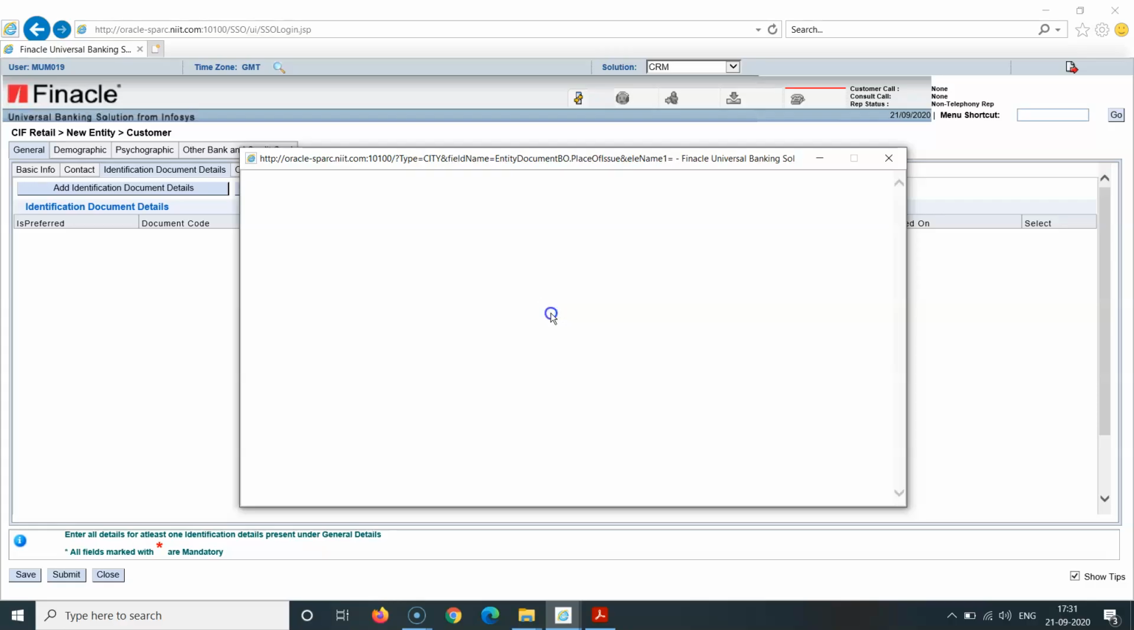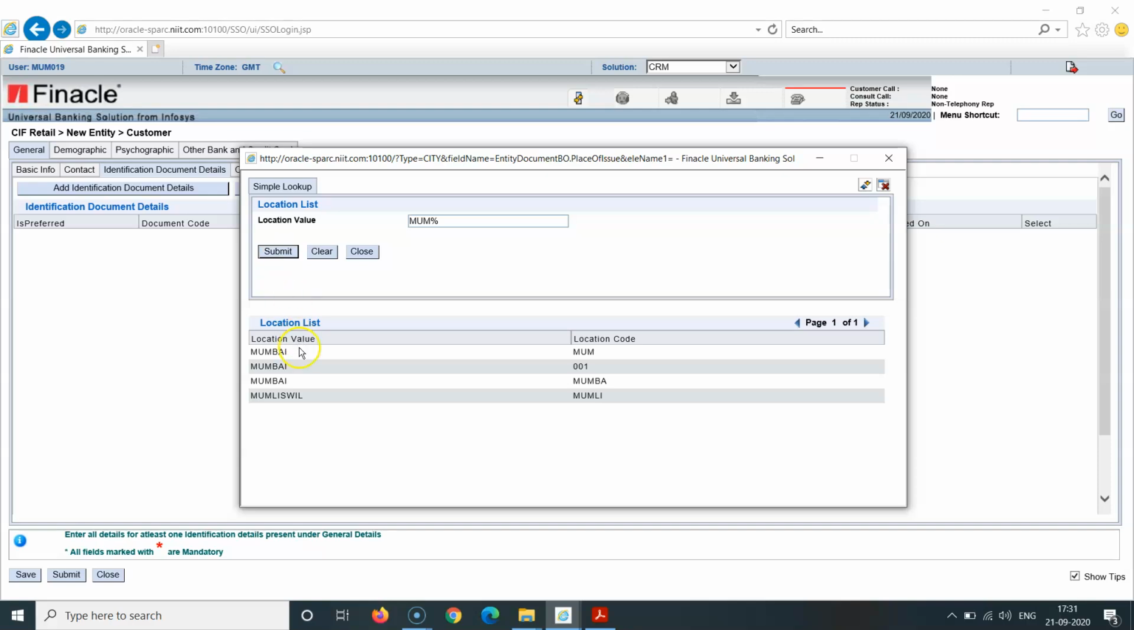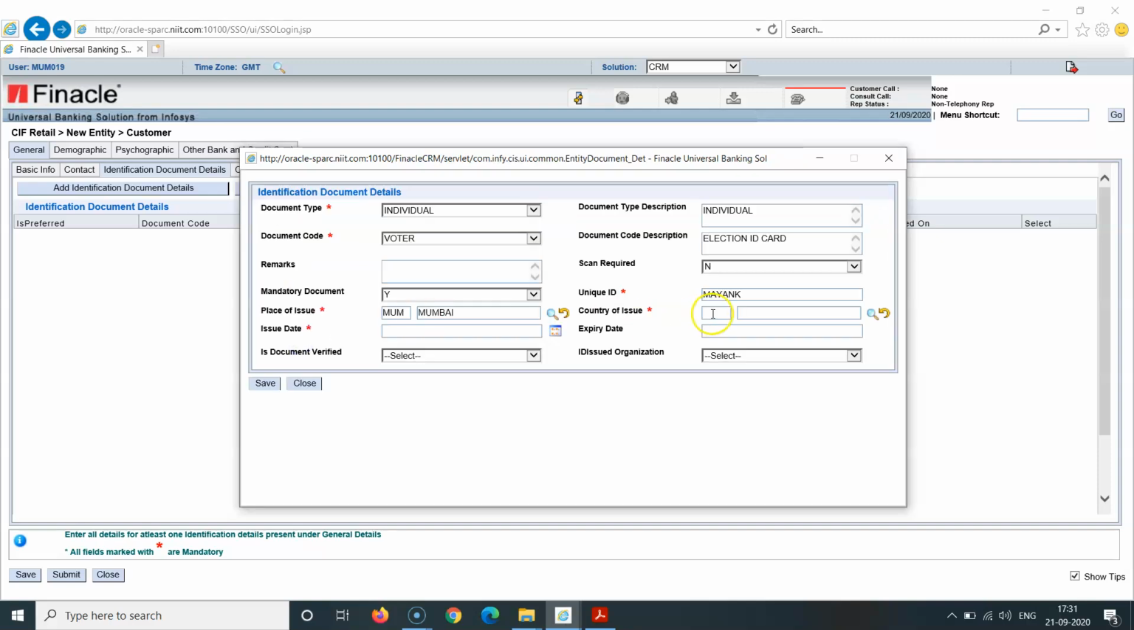Again, a sub window opens up here. Type MUM percentage and click on submit. Mumbai comes here. Then country: IN, very simple. You don't have to go to the searcher here. India automatically comes here. If you type something wrong here, India will not come here, right?